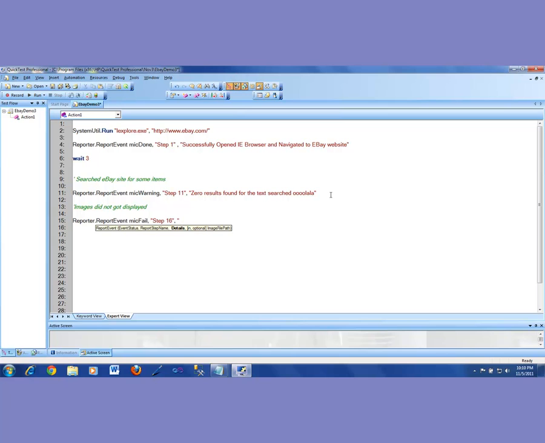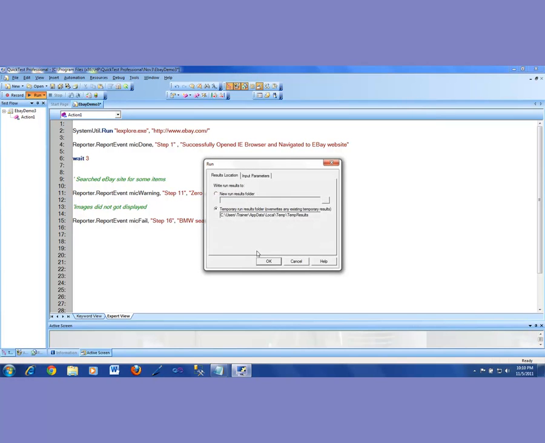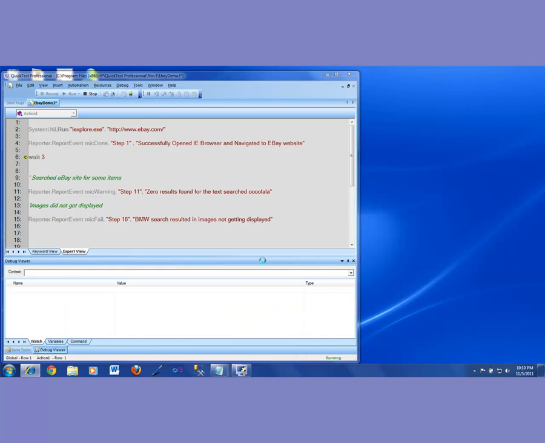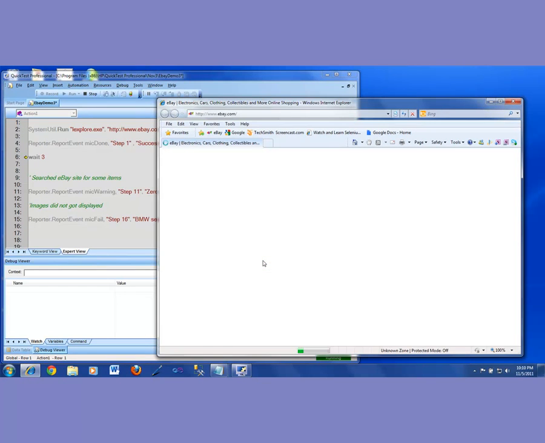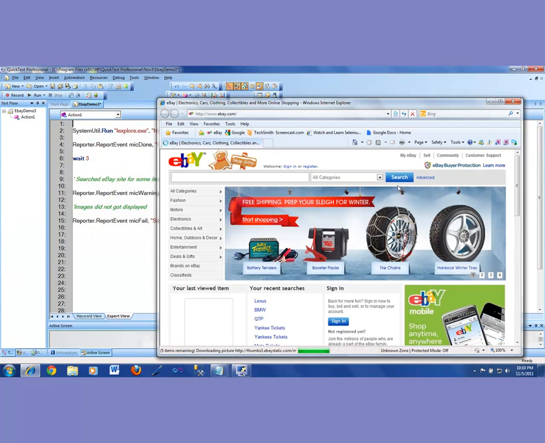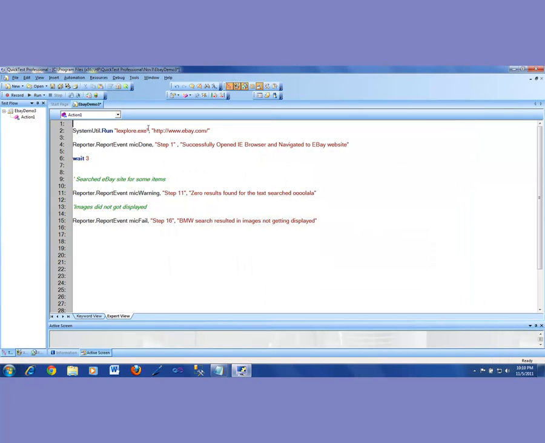And so our explanation of that is BMW search resulted in images not getting displayed. Some text, right? So that we can report. So this happened somewhere in the test. Okay, so I'm gonna run, right, and see how this looks like. So we do that, and it opens the browser, and then the test is finished. So let me just close the browser and let me bring up the report.